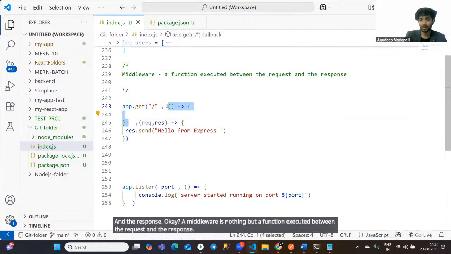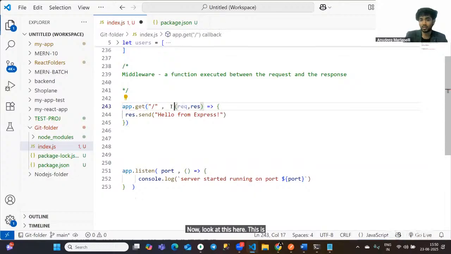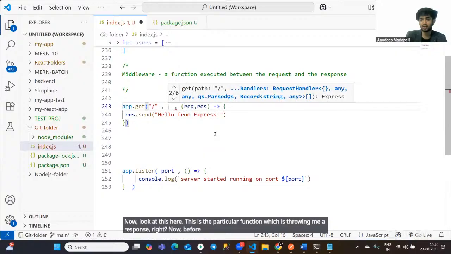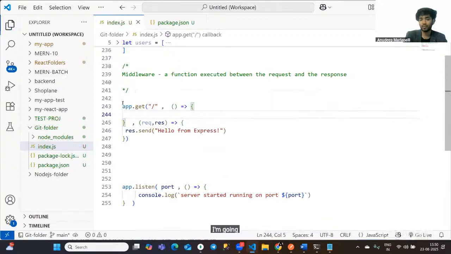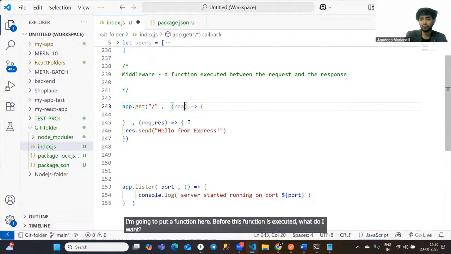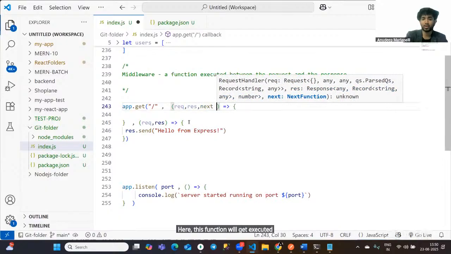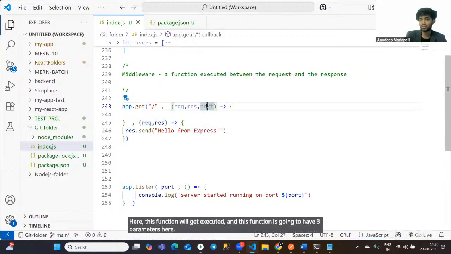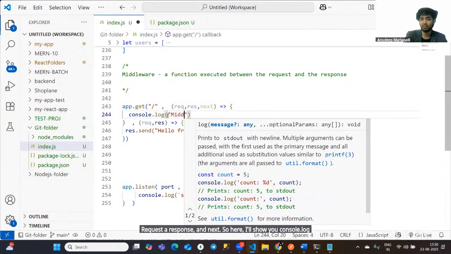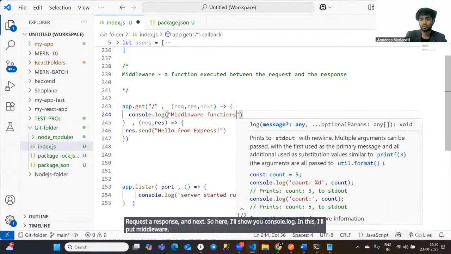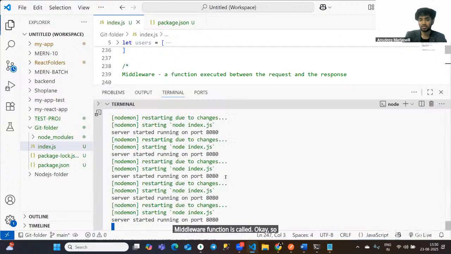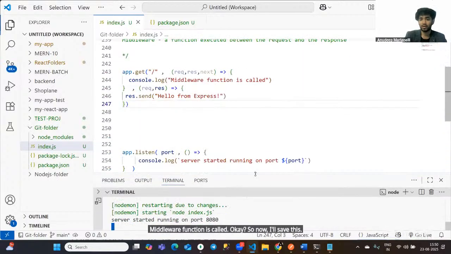See, now look at this here. This is the particular function which is throwing me a response, right? Now, before this function is executed, I'm going to put a function here. Before this function is executed, what do I want? Here, this function will get executed, and this function is going to have three parameters here: request, response, and next. So here I'll show you console.log. In this, I'll put middleware function is called. Okay. So now I'll save this.